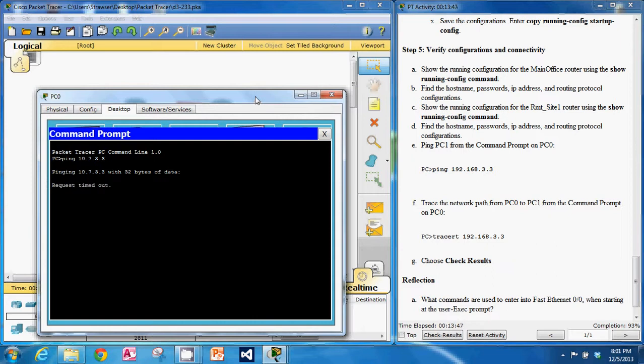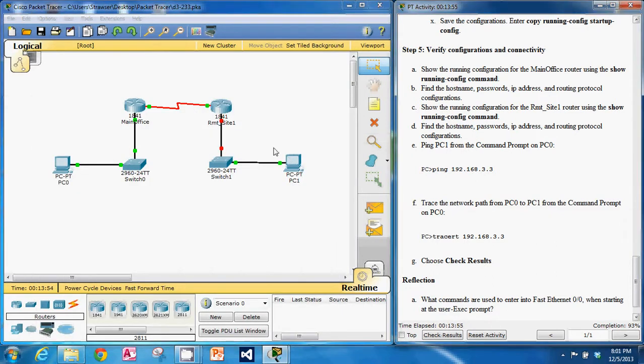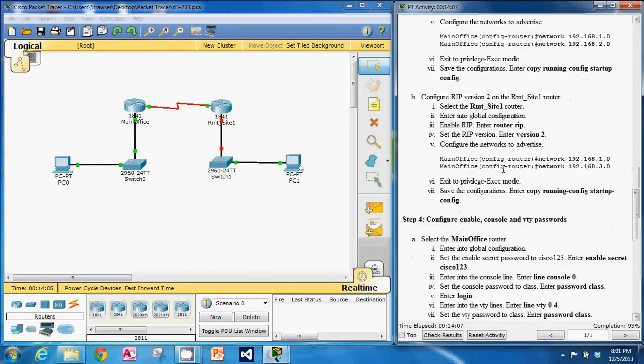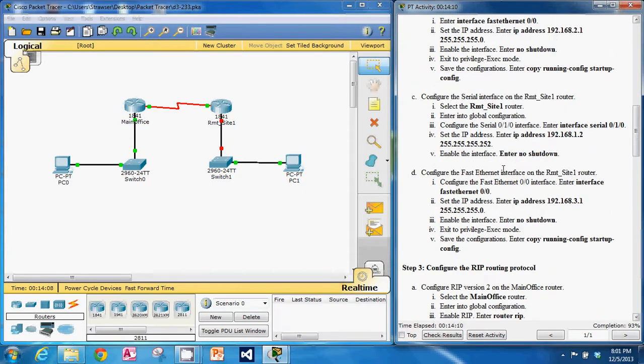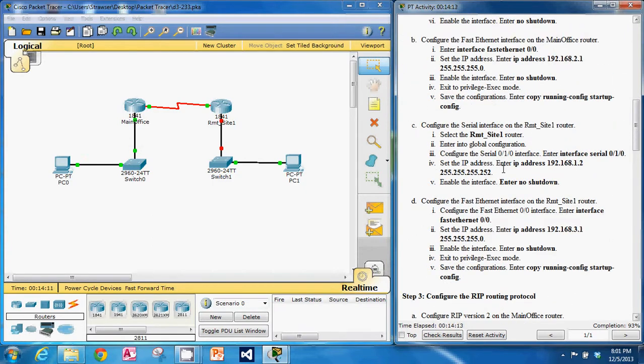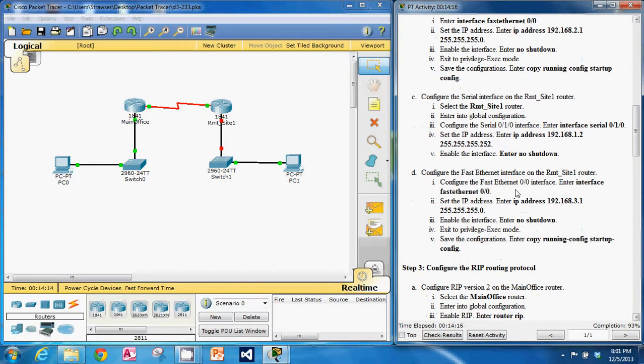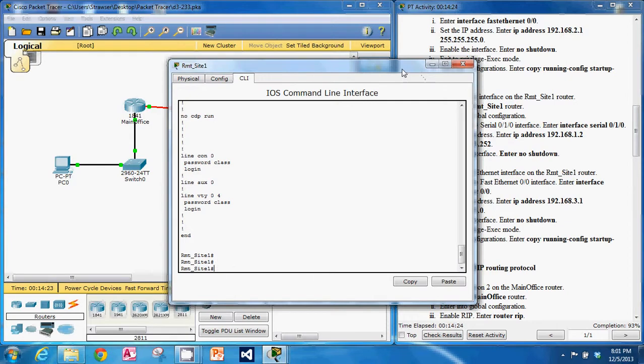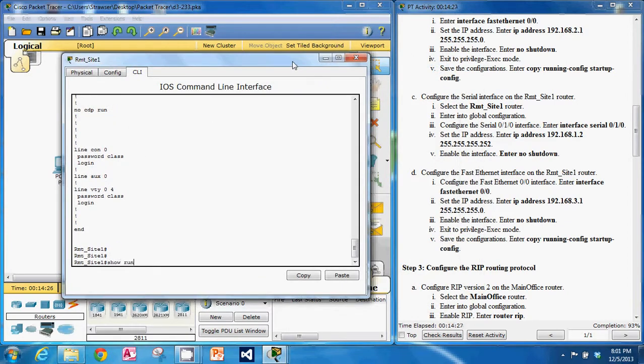So we're missing this connection right here between the RMT Site 1 switch router and our switch 1 right here. So let's go up and see what we skipped. I'm guessing it's the fast Ethernet on this one. So if we look at that show run again, there's our two fast Ethernets and neither one of them is set up, so that's what's slowing us down here.